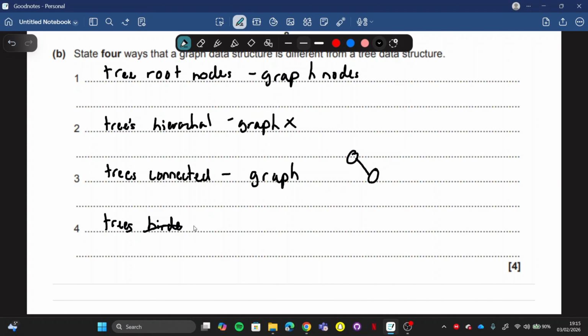Oh, can't spell. Trees are bidirectional. And then graphs can be directed, right? You see this a lot more in decision maths, where you have graphs that can only go in one direction. You also see this in computer science, where a graph could have a little arrow on it denoting that you can only go in this direction, but you can't go back up in this direction.